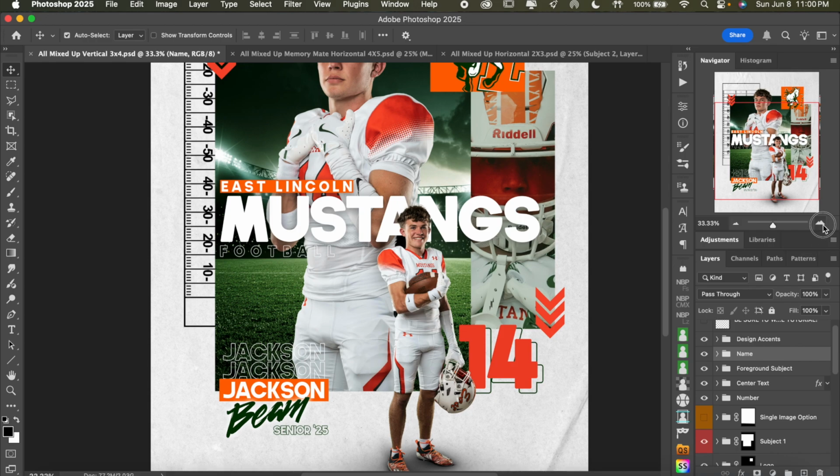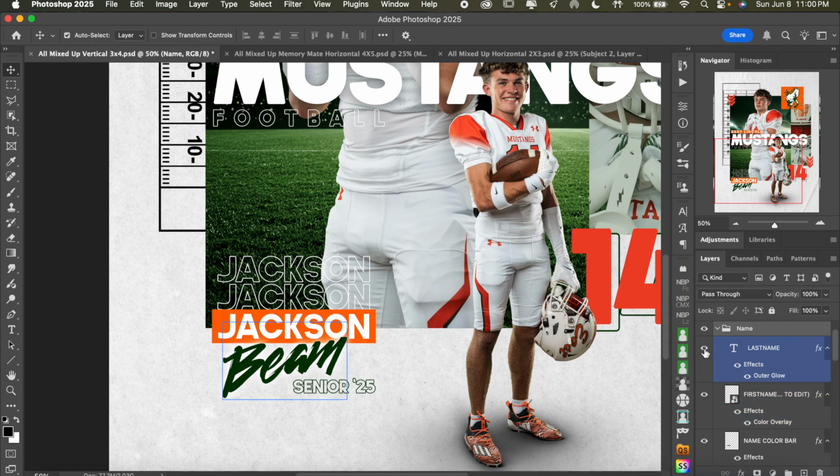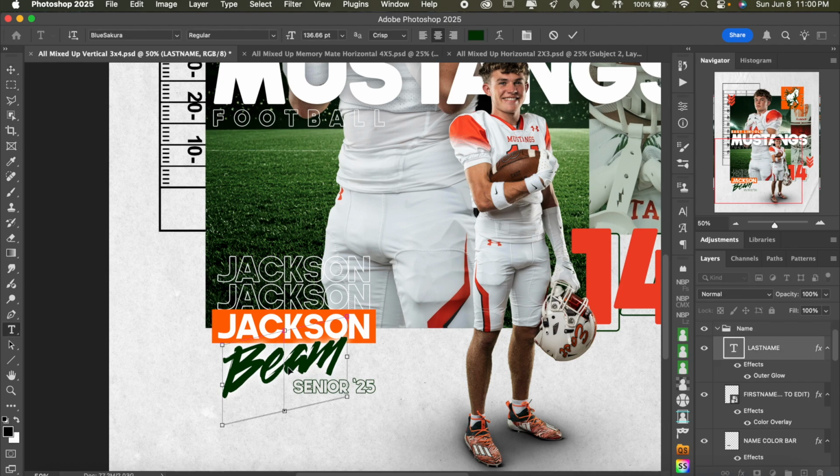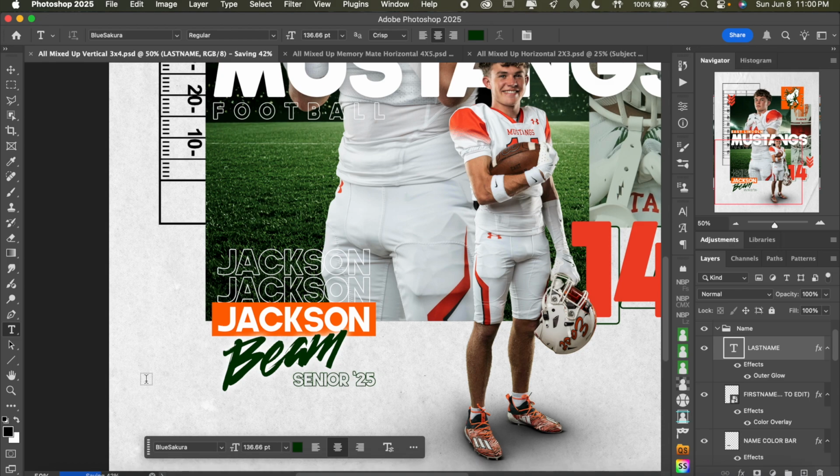Let's zoom in. This does involve some smart layers. The last name does not. It's very simple. You'll get your text tool in here. I'm going to go ahead and change it. Whoops, I accidentally clicked save instead of... Let's let that finish. Sorry, I apologize for that.